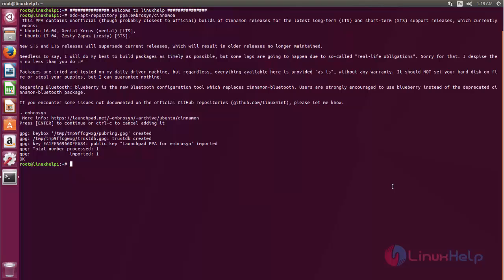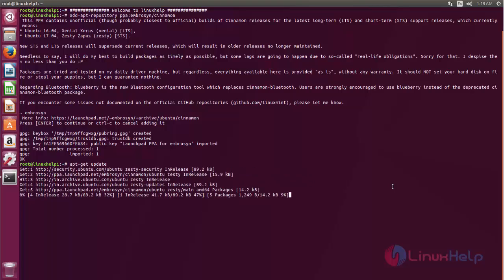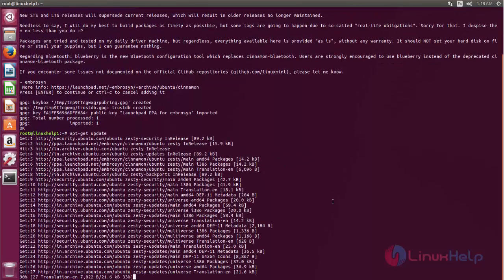So after adding any new repository, we need to update by using apt-get space update. Now the repository is updating.